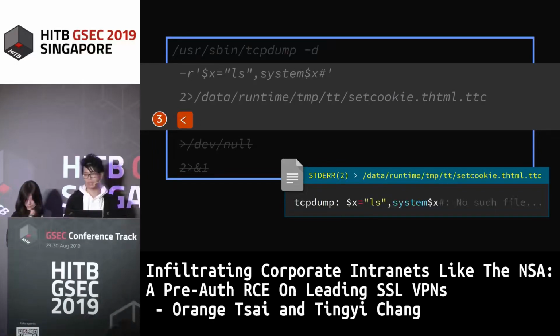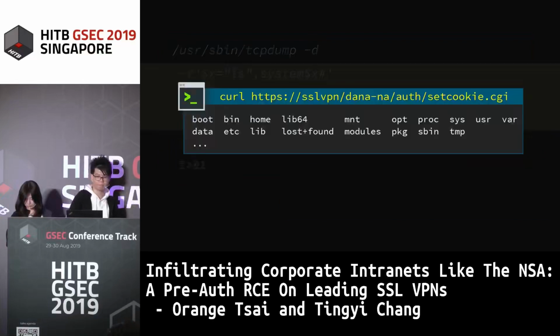So once our standard error has been written into the cache directory, we can just fetch the corresponding path to execute our command. By chaining these two vulnerabilities, we can get a reliable pre-auth remote code execution.